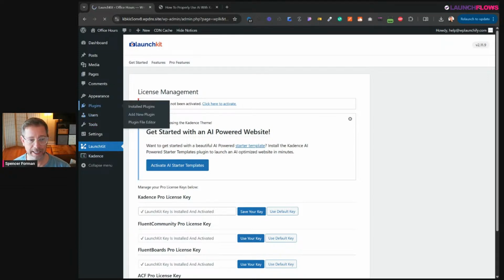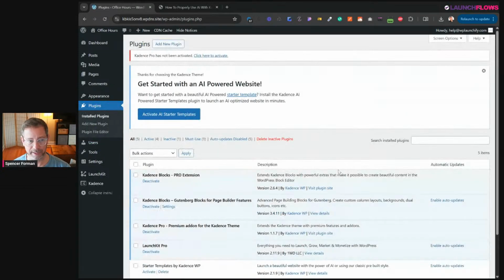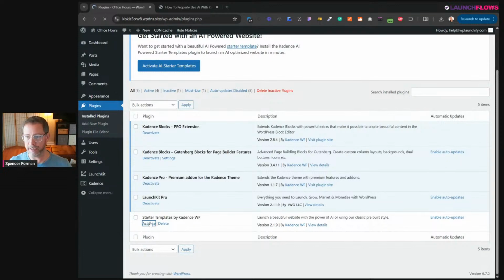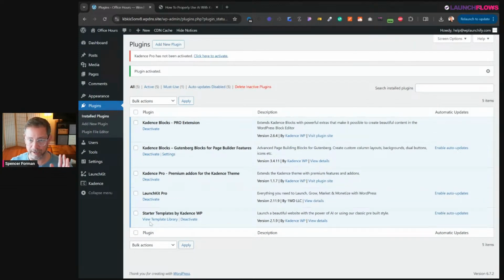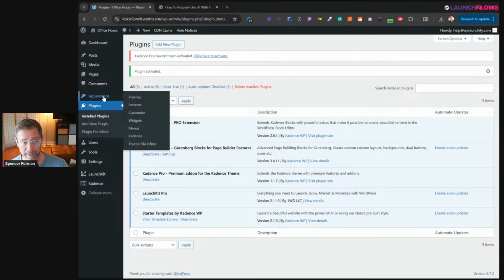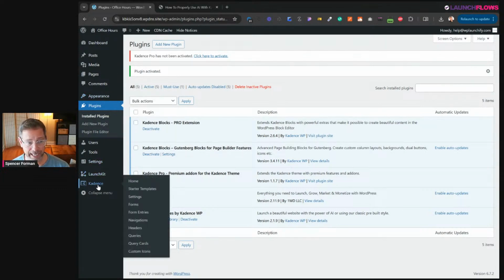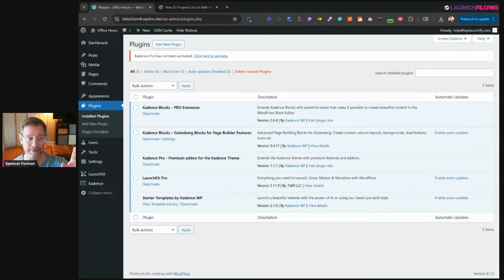If we go back over, let's actually activate the starter template now. And this is where it's been confusing, admittedly, for a lot of folks. First of all, love Ben, love Hannah, love everything Kadence, but too many menus for Kadence and licenses. Number one, there's the appearance Kadence. Then there's the Kadence menu over here. And then the starter templates are here. And when you click on it at this point, watch what happens.